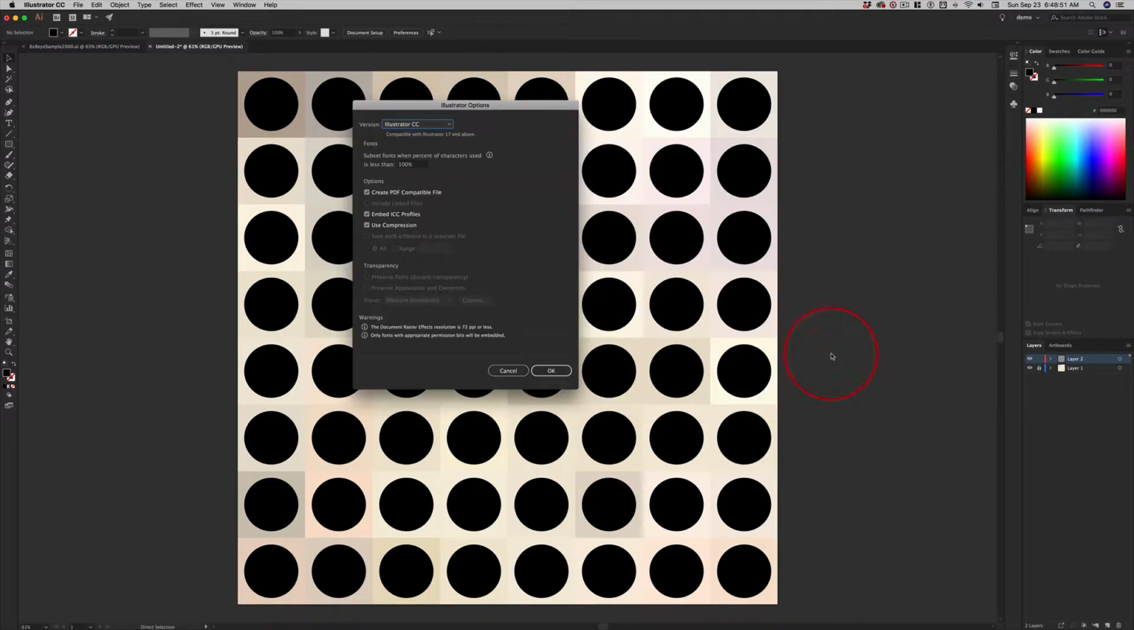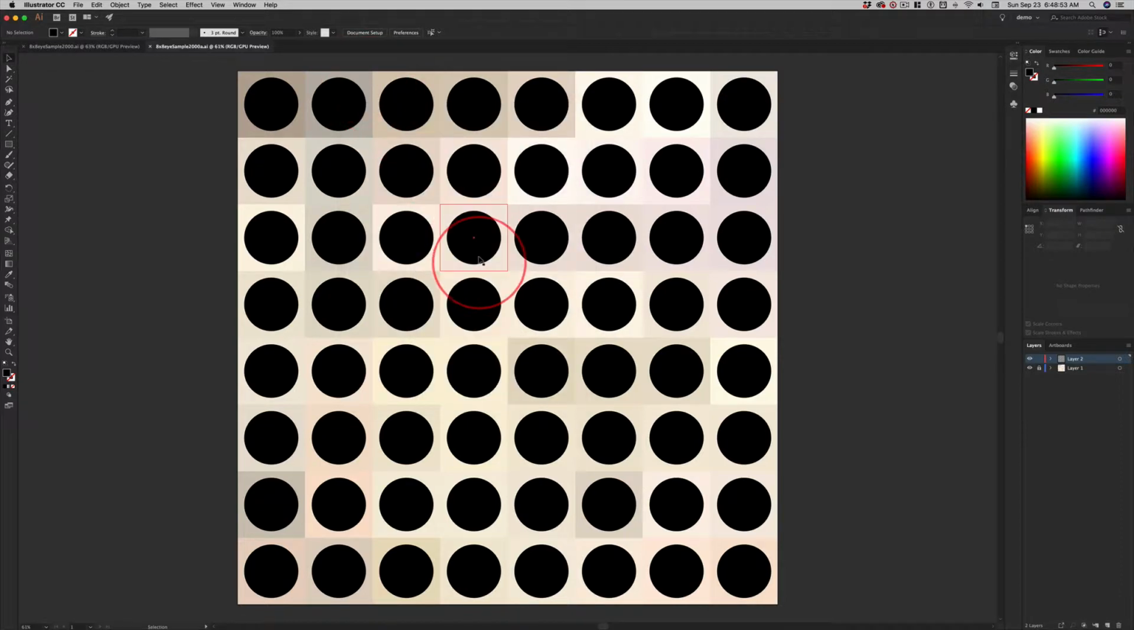So go ahead and save that, say OK. And now we want to change the color of these circles. But before we do, they have to just be circles. They can't be this square here.